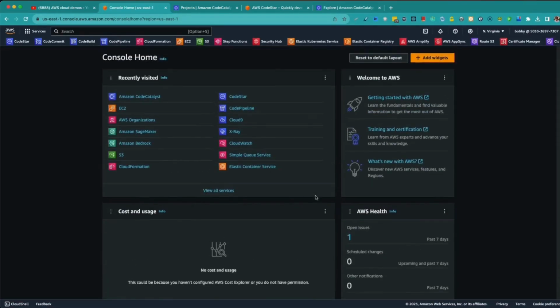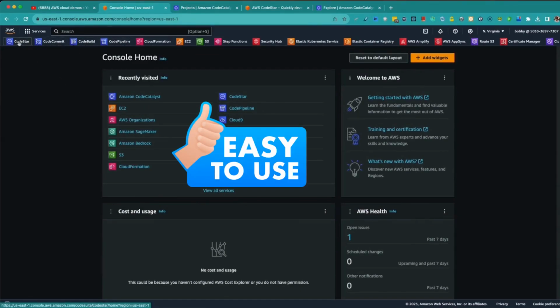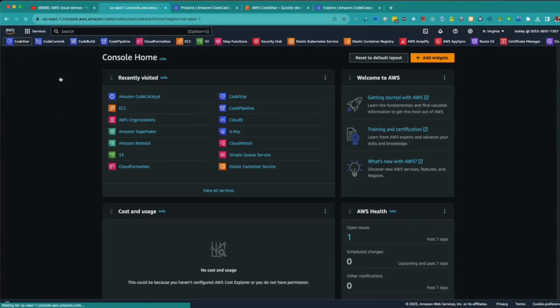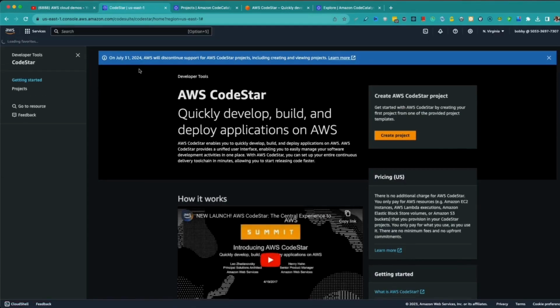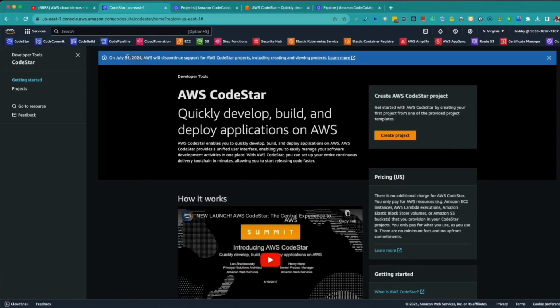And now let's head back to AWS CodeStar. If you bookmark these services here, it will be pretty easy for you to identify them without searching for them. Like I said, there is a notice here that it is going to be discontinued. But we will be discussing AWS CodeStar because we have seen from scratch how we created those pipelines and CodeCommit repositories, and now we want to see how we can quickly create the development and deployment pipelines using CodeStar.